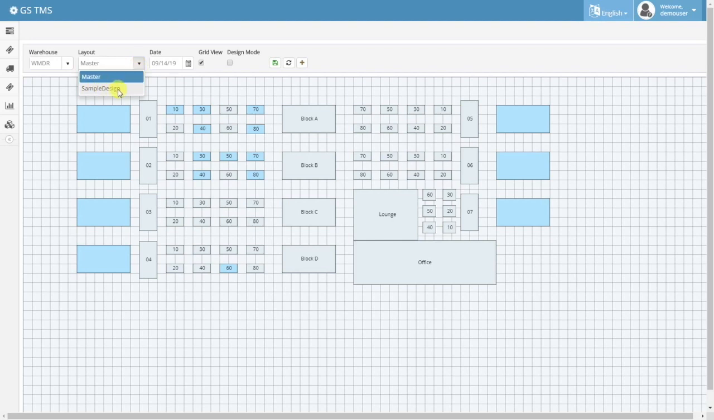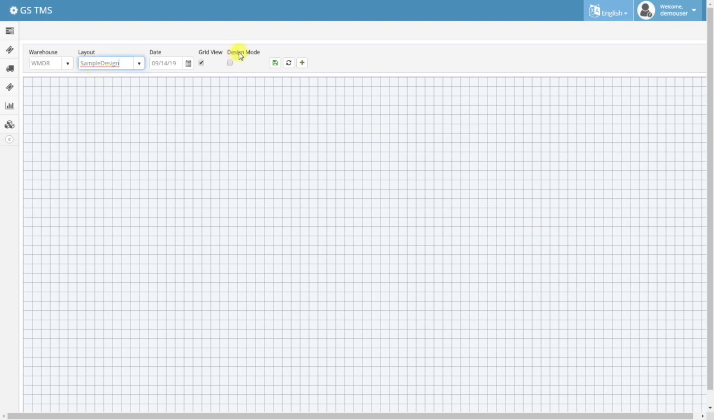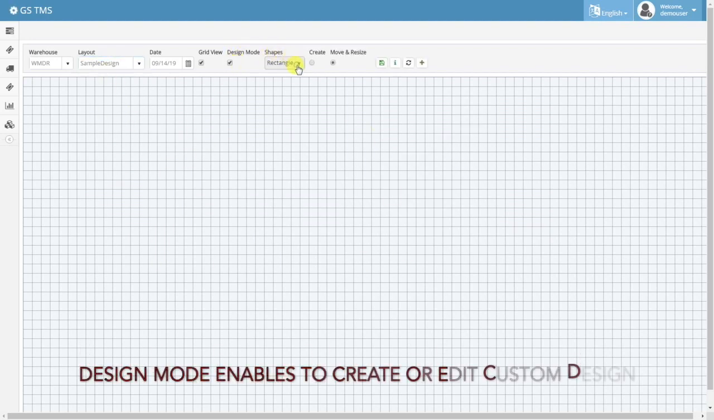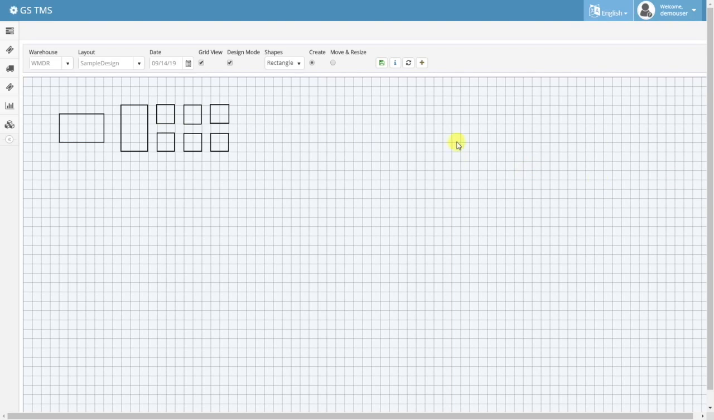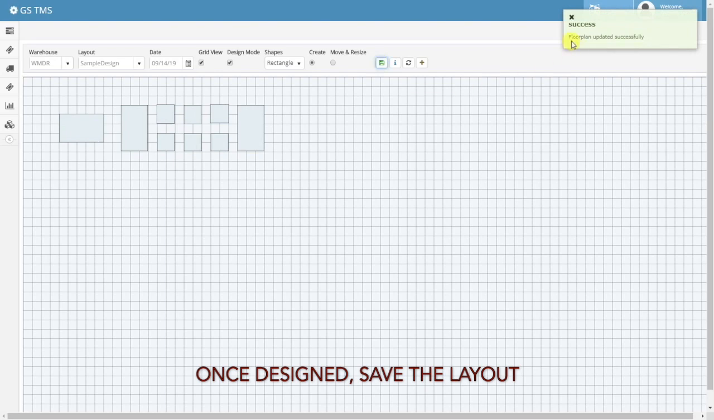Now let us see design mode option. The Create Design option helps to create your own design simply by drawing. We can select required shape. Click on Save button to save your design.